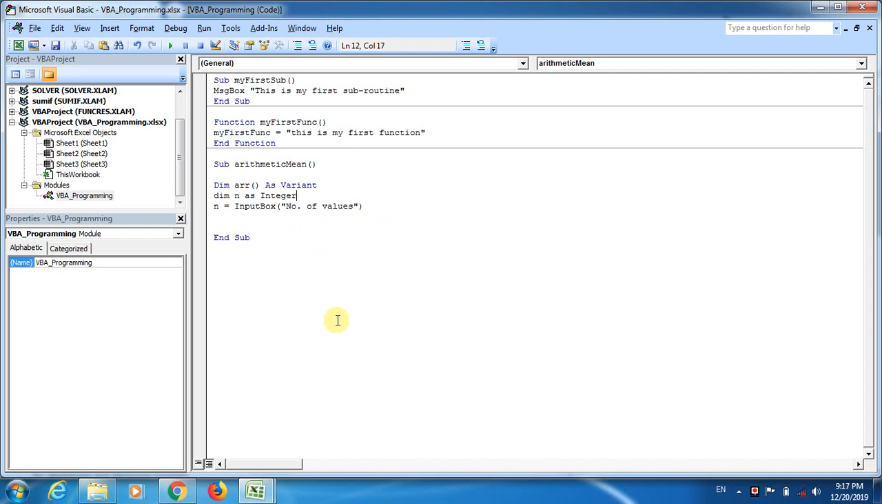Since we know the type of the data, or we are certain about the data types, we can straight away define that as an integer. Now after this, n is getting created. Now we need to prepare the spreadsheet to ask n number of times for input data.